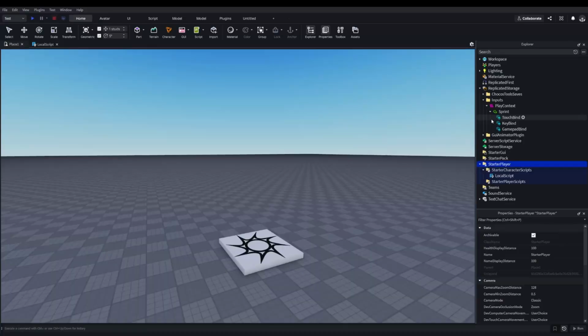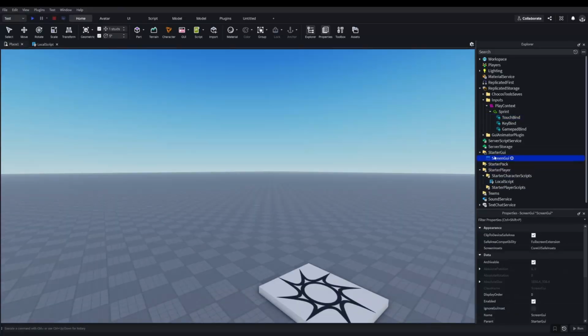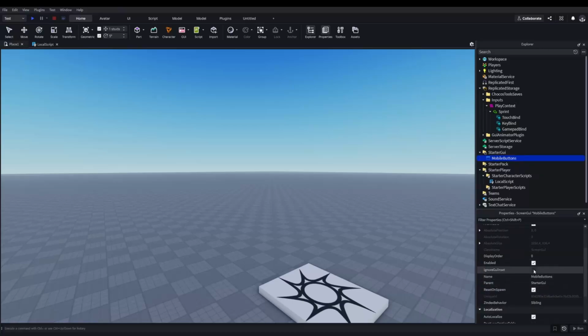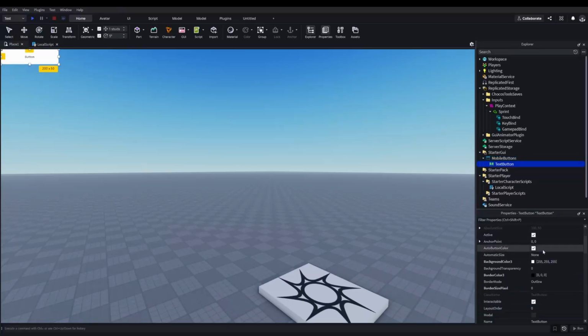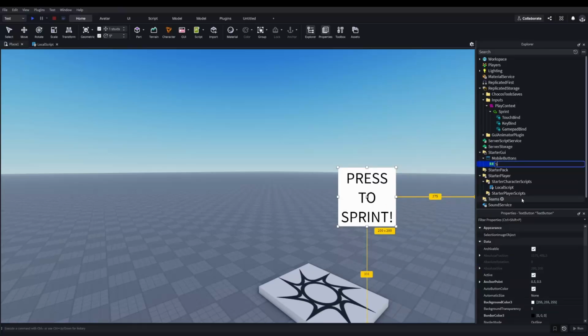Now, if you want to know how to add mobile support, all you need to do is create a ScreenGui and enable IgnoreGuiInset. I'm just going to get a TextButton for this. Set my anchor point, blah blah blah. Make the text scaled property like that. Press to sprint. Now let's rename the sprint button too for organization.